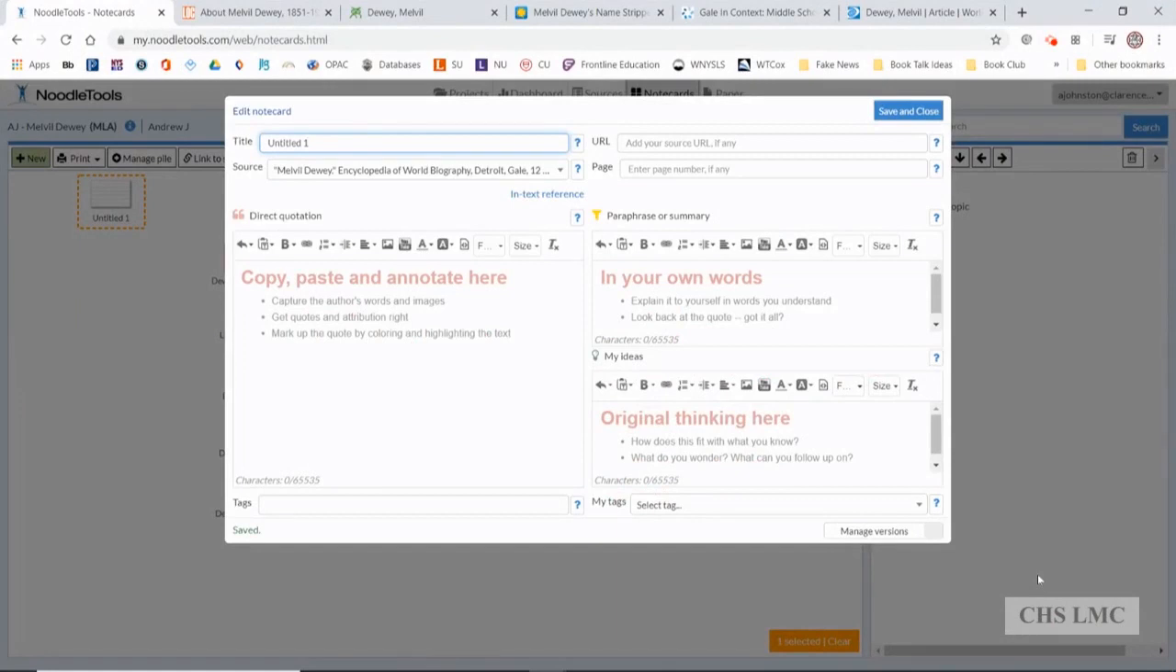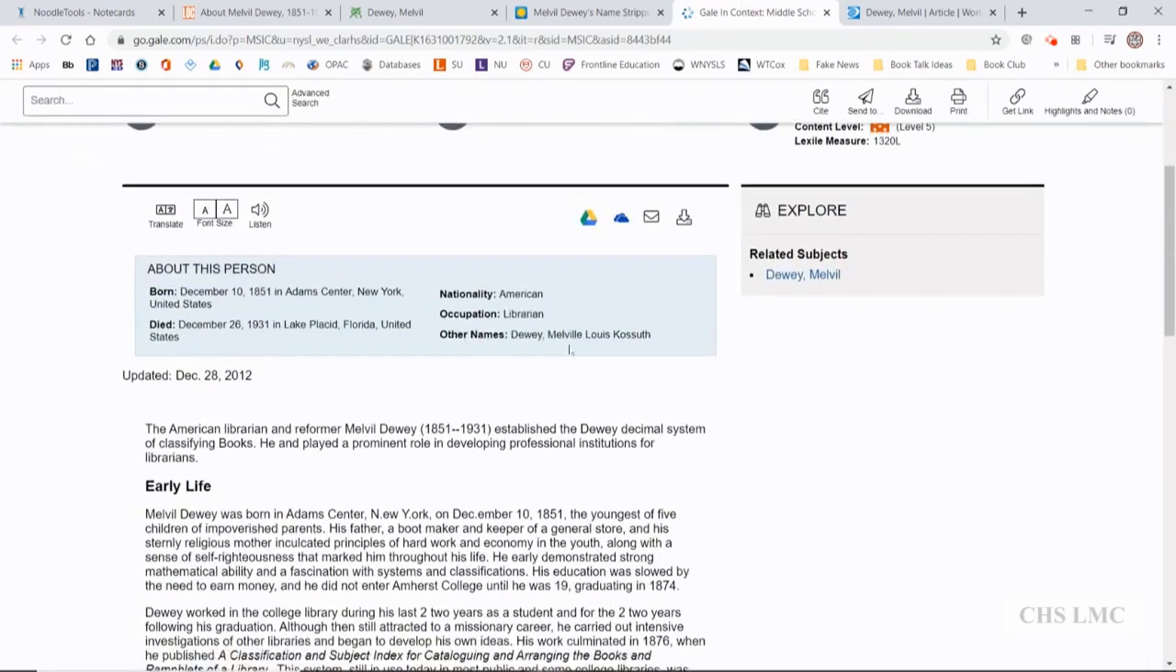All right, the next step with note cards is to complete the note card. You have 3 boxes: direct quotation, paraphrase or summary, and original thinking. So we're in the note cards tab. We have a new source. It is from the Gale, which is this reference here.